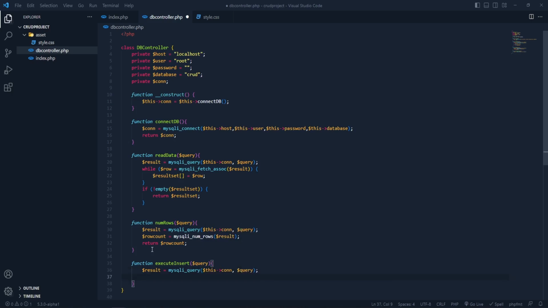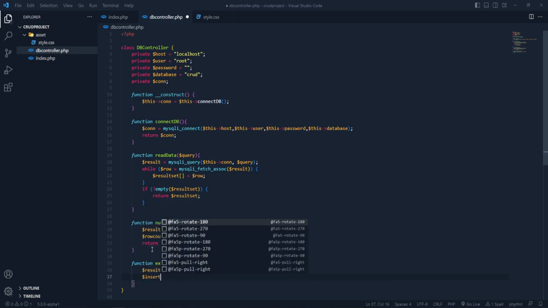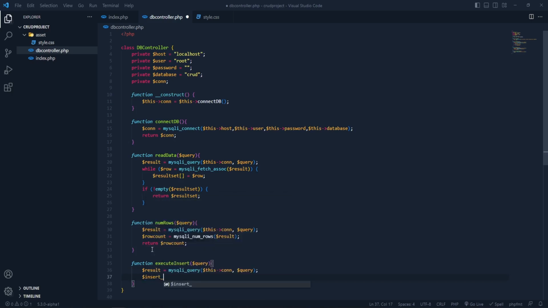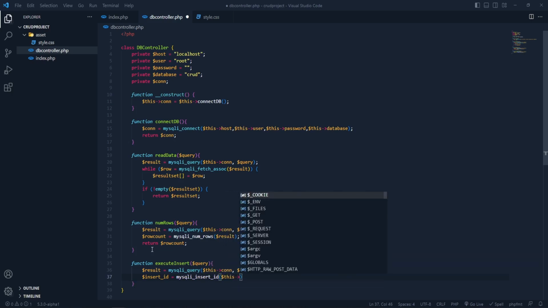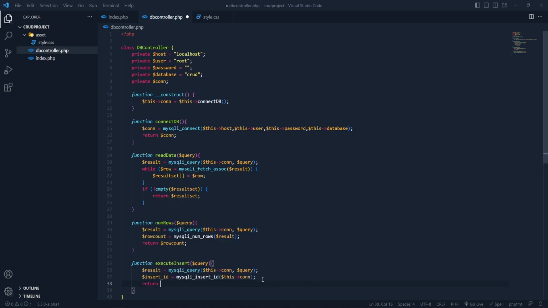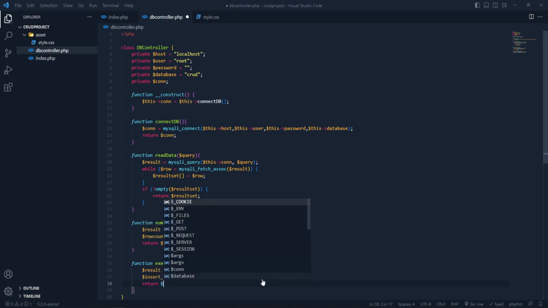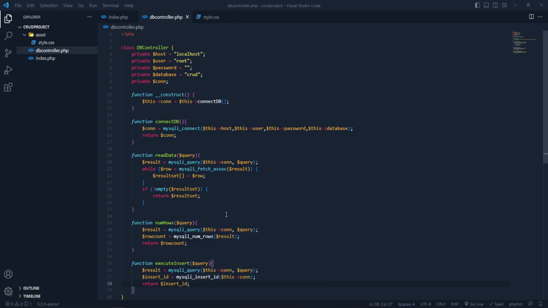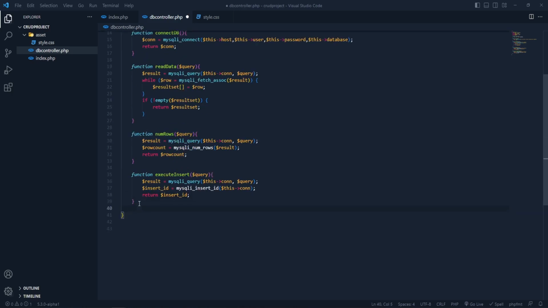Now we have to fetch the ID, so let me create an insert_ID variable, and let's pass mysqli_insert_id, and here we will be passing the connection, so it will get the ID. Now we need to return that, so let me create the return, and let's pass the insert ID variable. So we are done with the execute function.